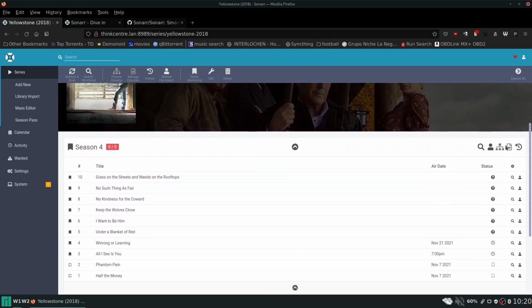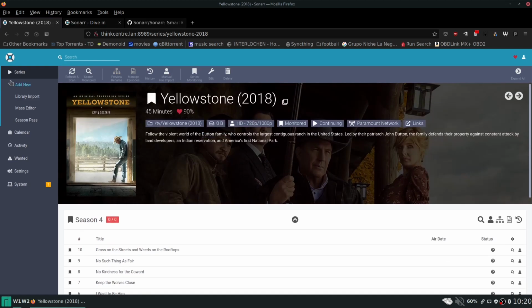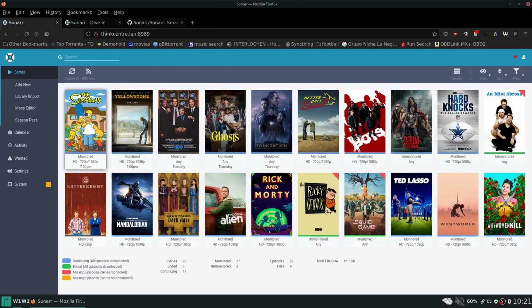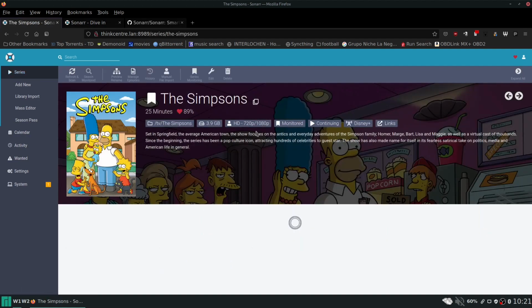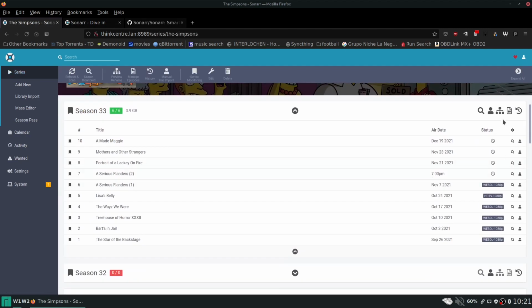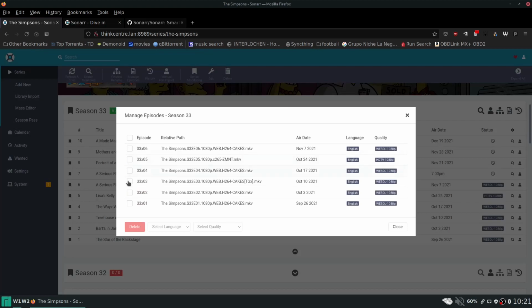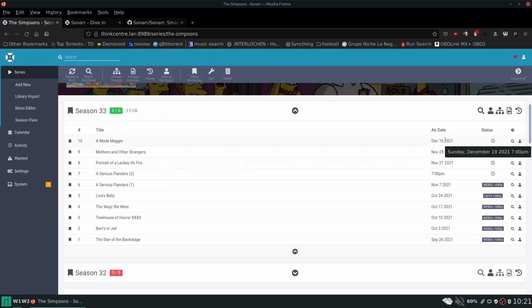And over here, well, I guess this won't work because there's nothing downloaded. We'll go back to the series and find one where I actually have shows downloaded. You can click on this button. This will show you a list of all the episodes that you have downloaded, and you can delete them this way instead of having to actually access the file system on your server.